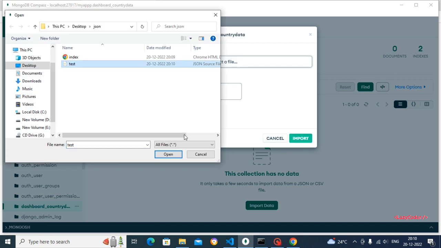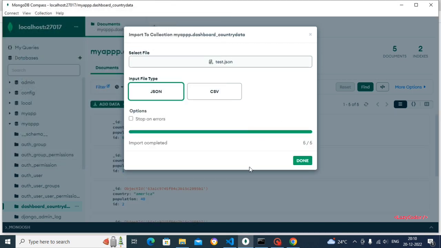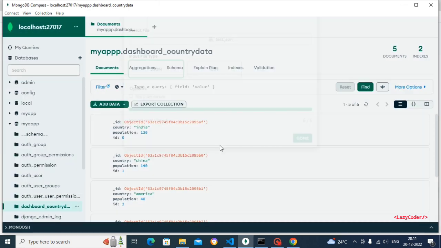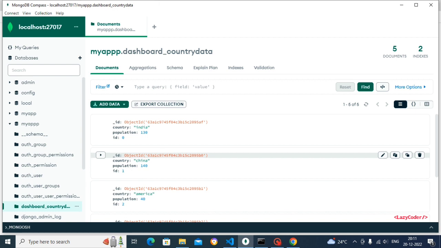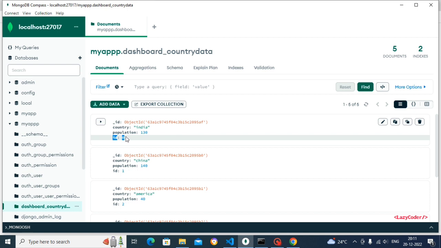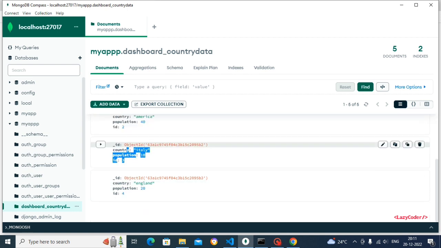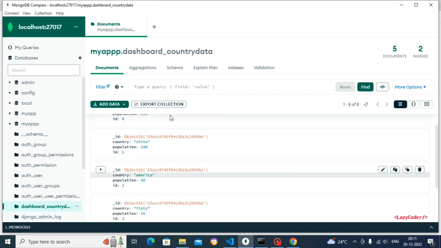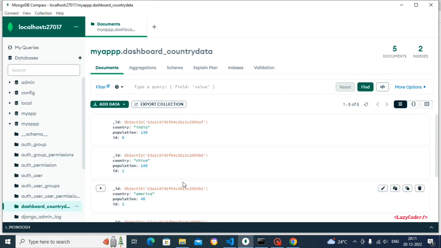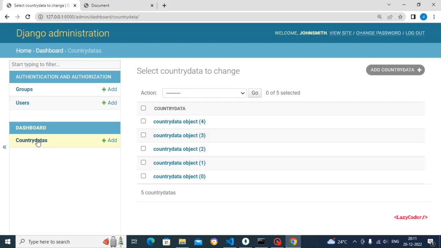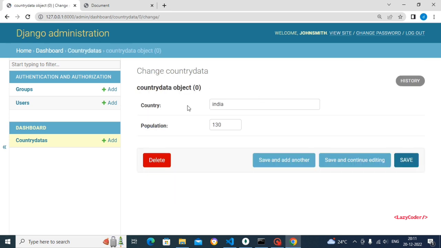This is the file, the test. If I open and import, now you can see that 5 by 5 is successfully imported, because I have 5 IDs for 5 objects, 5 different unique keys. You can see it imported everything. I have the same country and population fields in every object, but the difference is I have ID 0, and then 1, and then 2. So I have a unique ID in every object. Now you can see in my MongoDB admin panel as well, I got those objects. If I open this, I will get India.